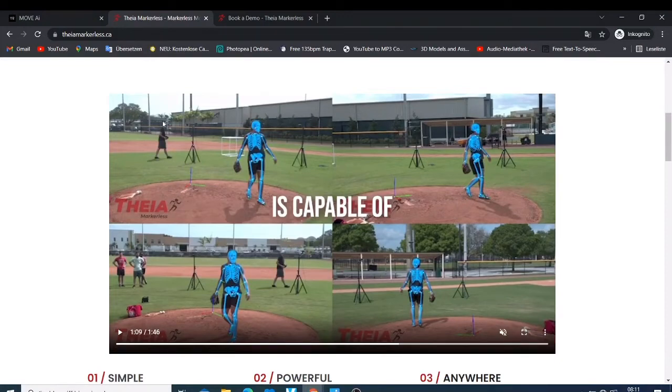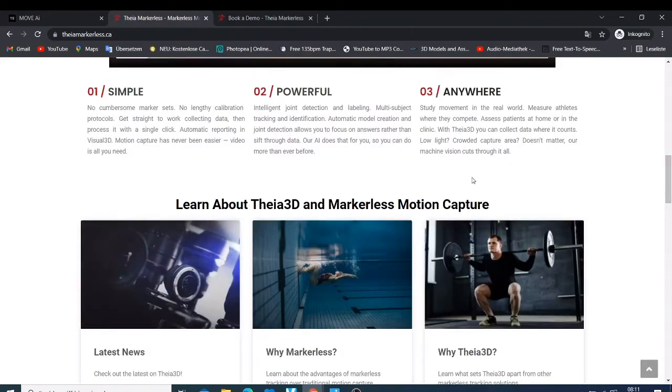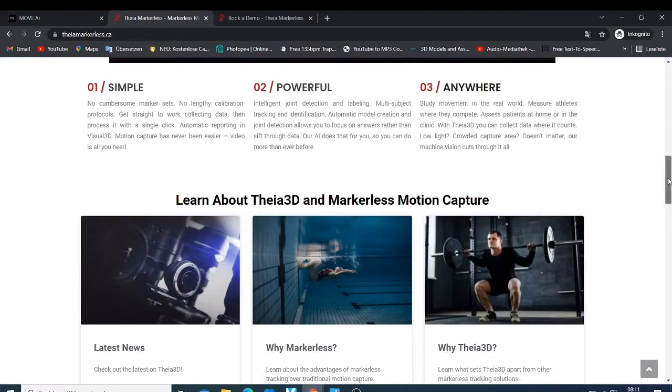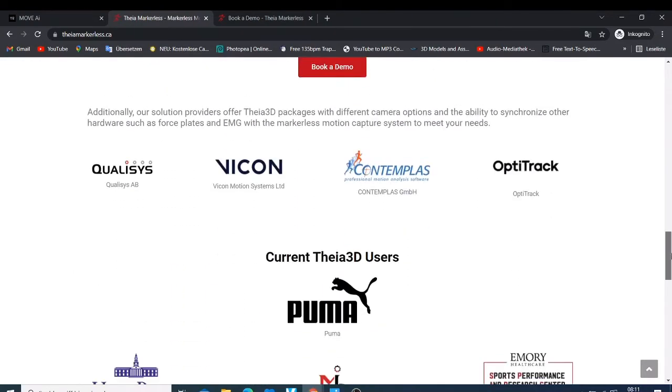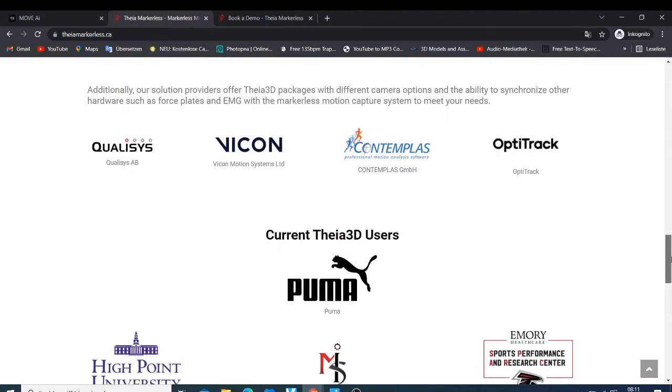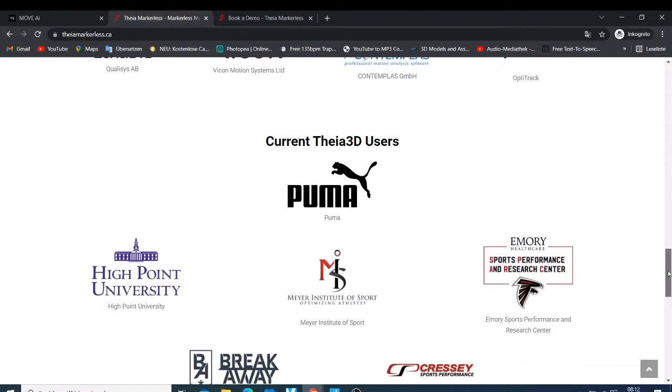It gives you the possibility to capture the motion, and when you capture this motion, you can also apply it or use it on software like Unity or any other software. Like you can see, Theia.3D is used by so many companies like Optical Tracker and so many universities. So this is a very big software.